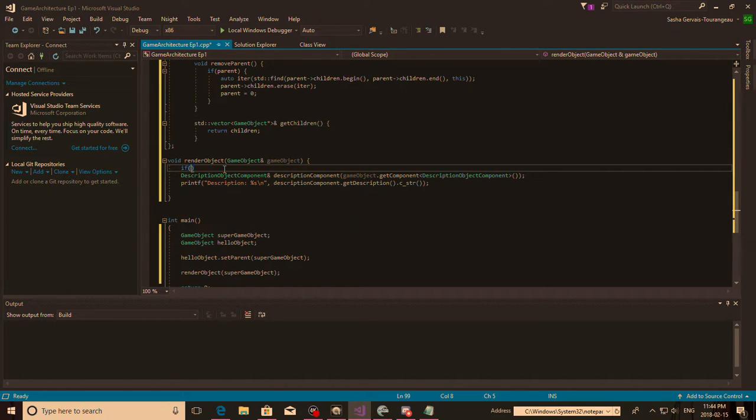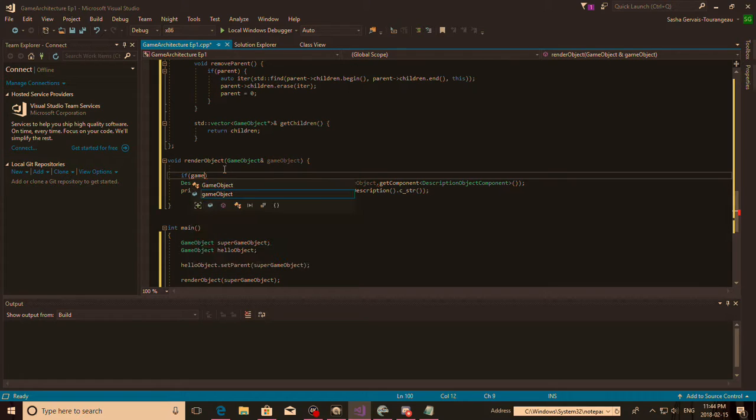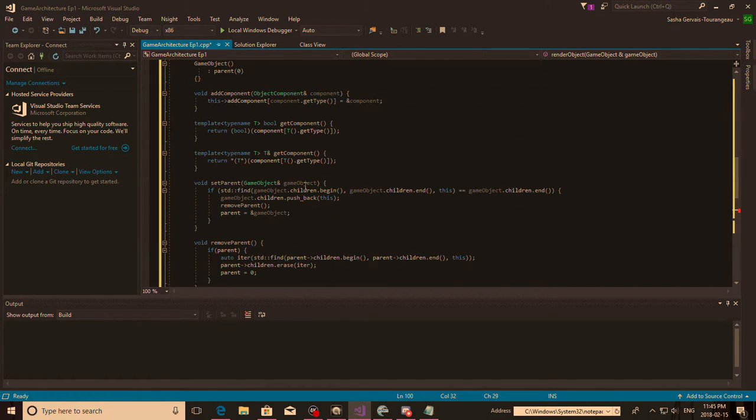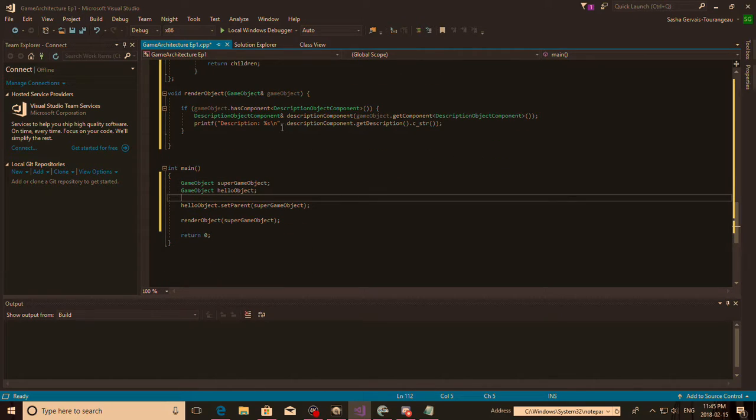So here we go. We have to check first if the game object has component description component. Now if you know for sure that when you're programming and making a game that your object definitely has a component, then you can go ahead and skip this completely. You don't really need that. Something's wrong here. Oh, there we go. So now it'll print that out.